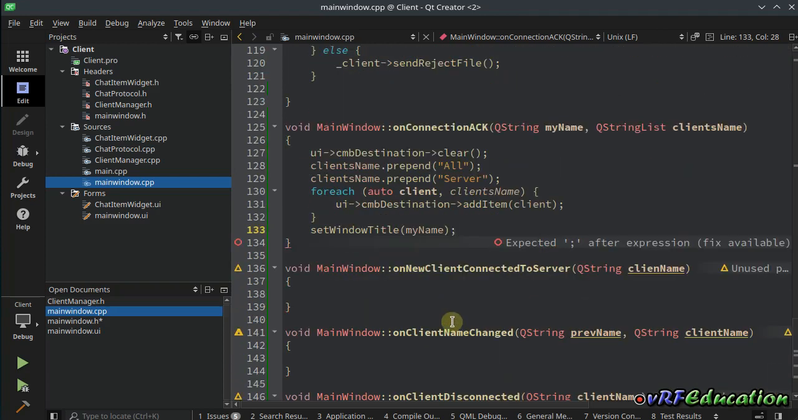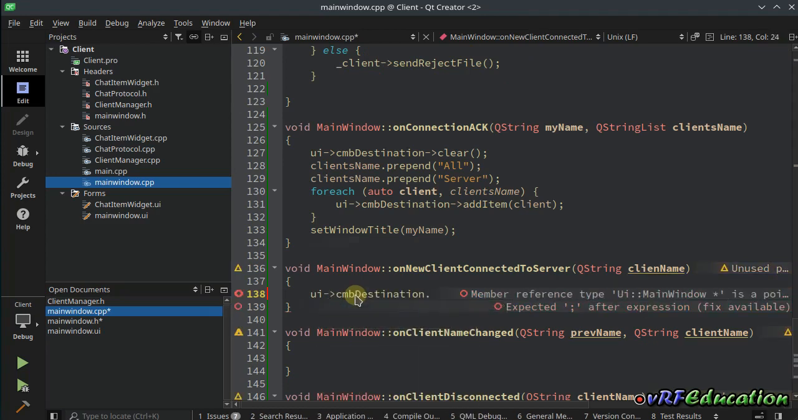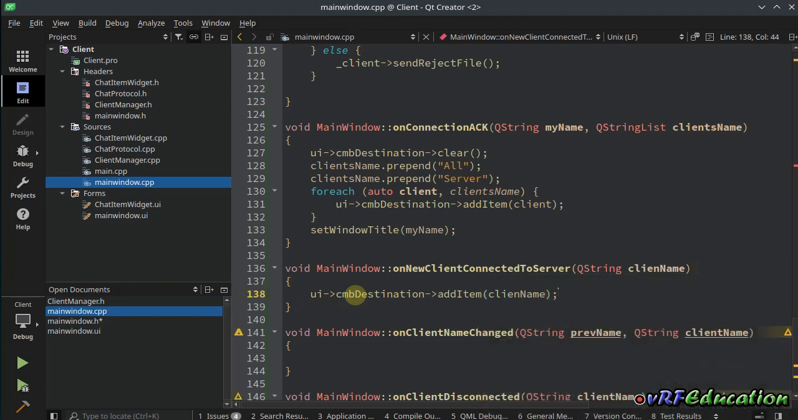And when we just receive a new client connected, we just need to do ui.cmbDestination.addItem, this client's name. We need to add it to our server. Let's also rename it.